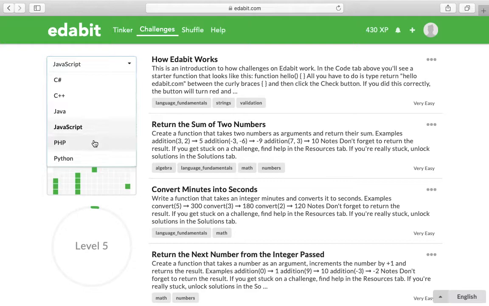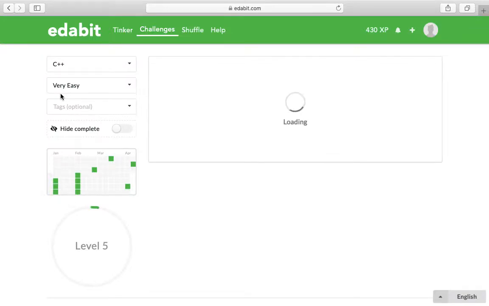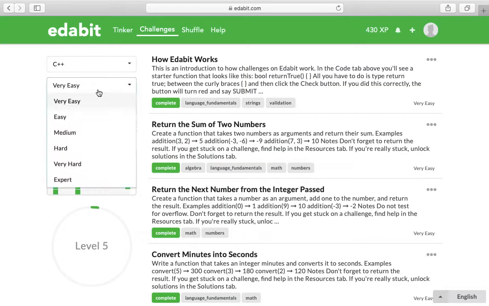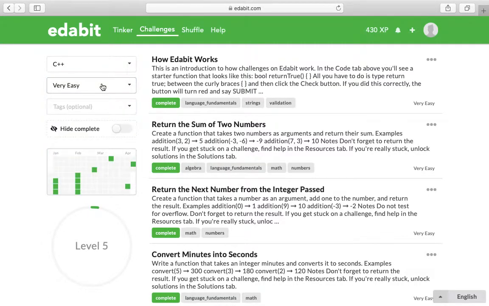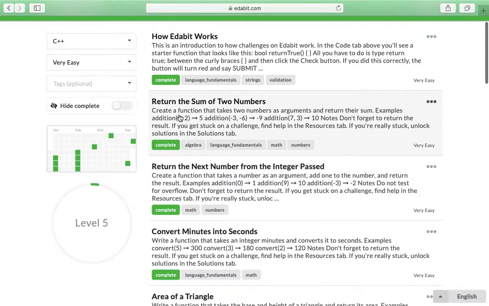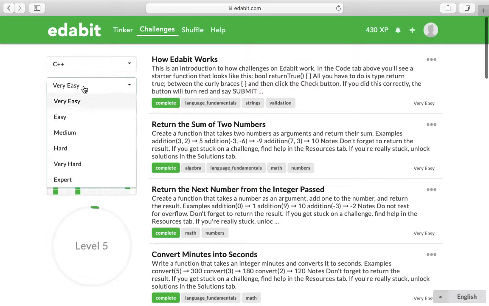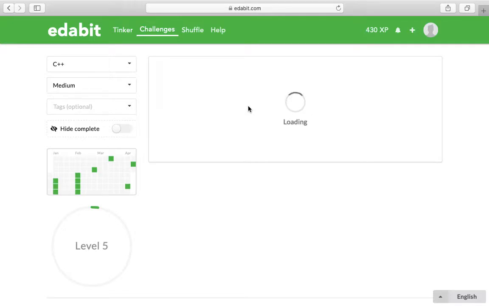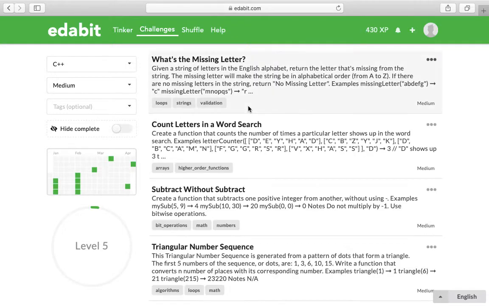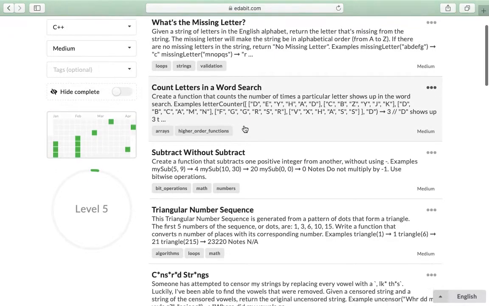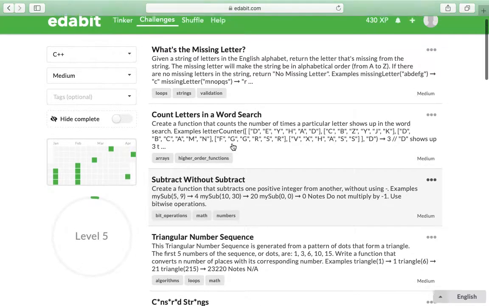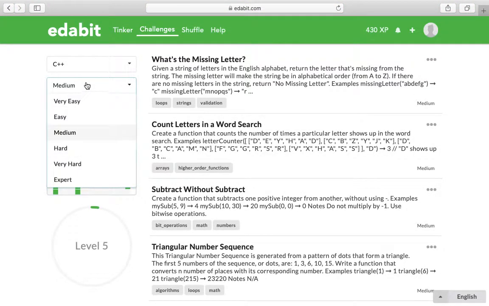Over on the side, you can see that there's lots of different languages. I have been working on C++ currently, and they also have a variety of levels, from very easy all the way to expert. So you can see I've done a lot of very easy ones, like return the sum of two numbers, convert minutes into seconds. We could take a peek at the medium ones. The medium ones are like count letters in a word search, subtract without subtract. So they can give you some challenges. There's even all the way up to expert.